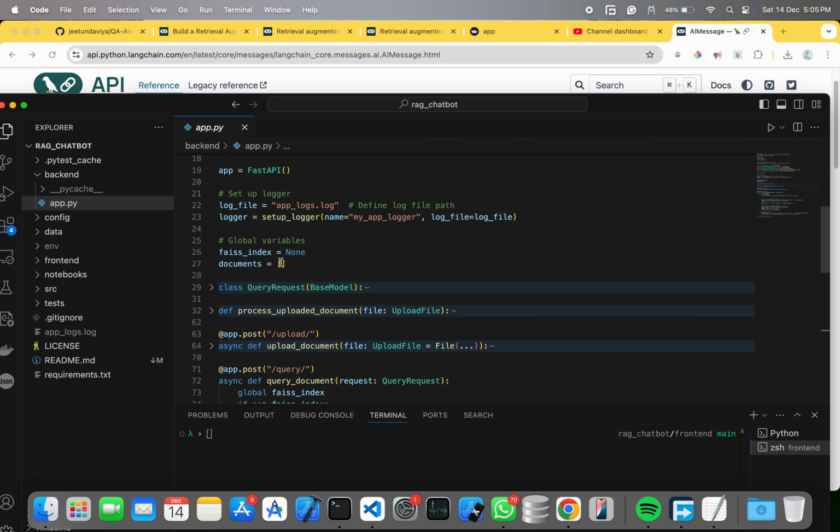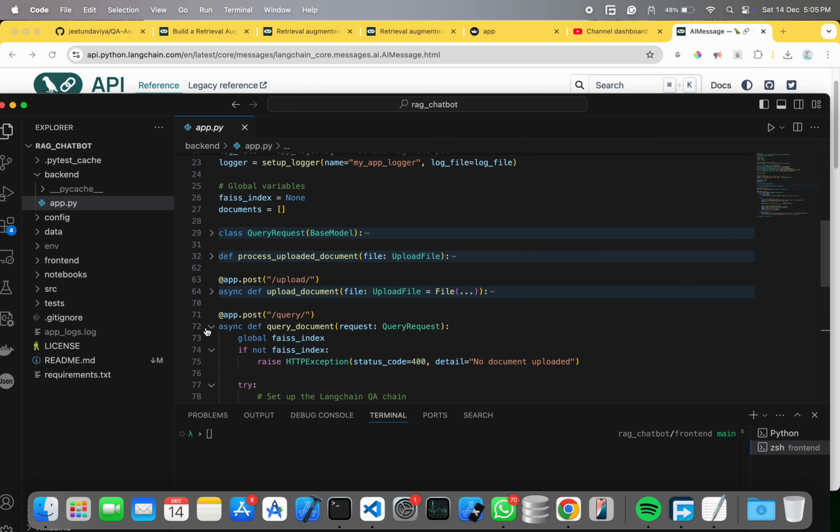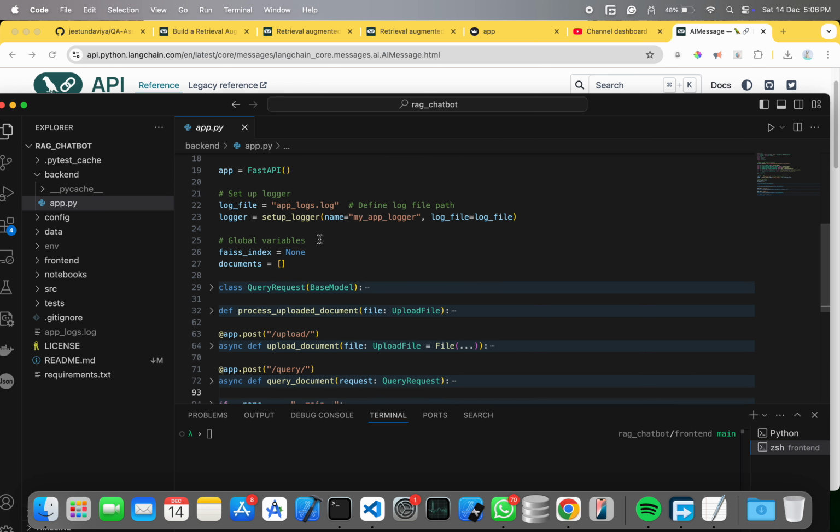Now that is pretty much it about our backend logic, at a high level.